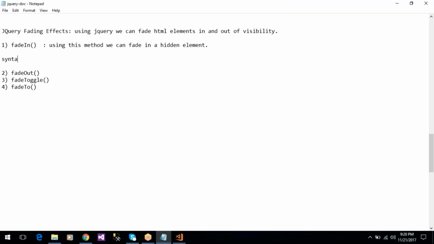Okay, syntax for this fadeIn method: dollar symbol, selector, dot, fadeIn. For the fadeIn method, we can provide two parameters. One is speed and the second one is callback. So this is the syntax for the fadeIn method.